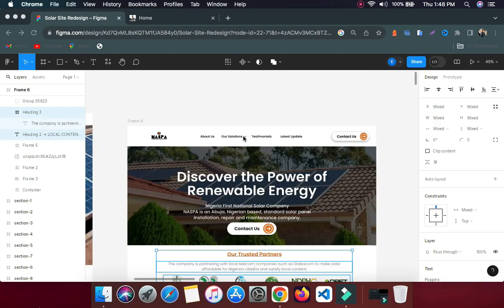To fix this, I simply changed the navigation items and center aligned them, changed the color from orange to black, and added a new call to action button. And then for the hero section, you can see that I changed the heading to include a more precise call to action, which is discover the power of renewable energy, and of course that subheading and the call to action button. This is a better heading because it describes the purpose of the company. It's a solar company which deals in renewable energy. This will be more precise to the website visitor.